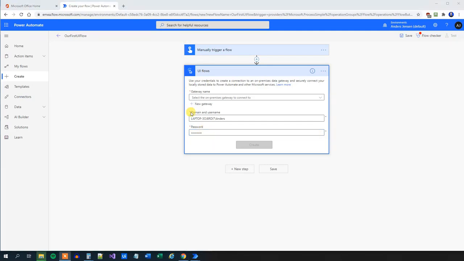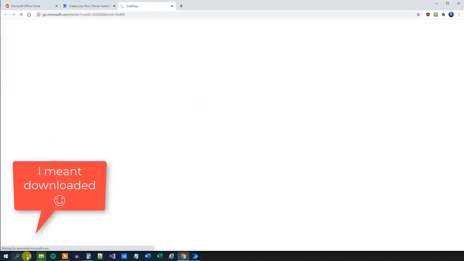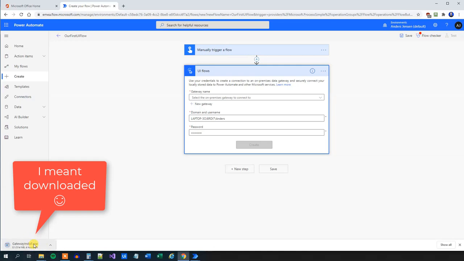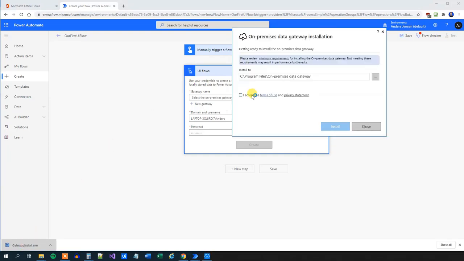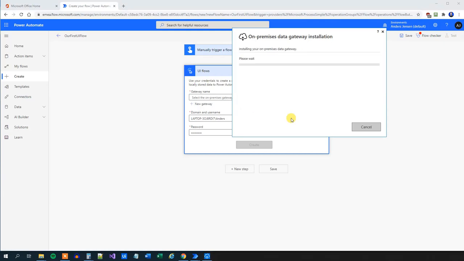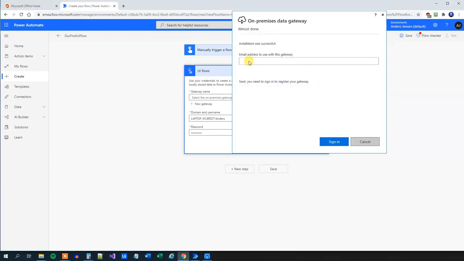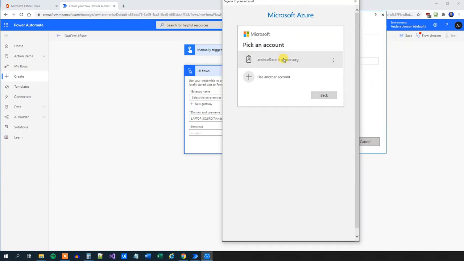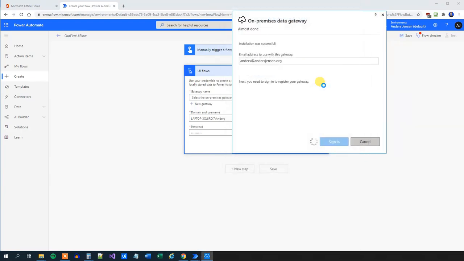Now we just need to create a new gateway if you haven't created one. So click new gateway. The gateway installer will download here in the lower left corner. Having installed the gateway, we now click on it, accept, and click install. Choose to accept if Windows asks you about any permissions. Here we need to put our email address in, so let's do that. Then we'll click sign in. Let me drag it down, choose the account, paste in the password, and sign in.